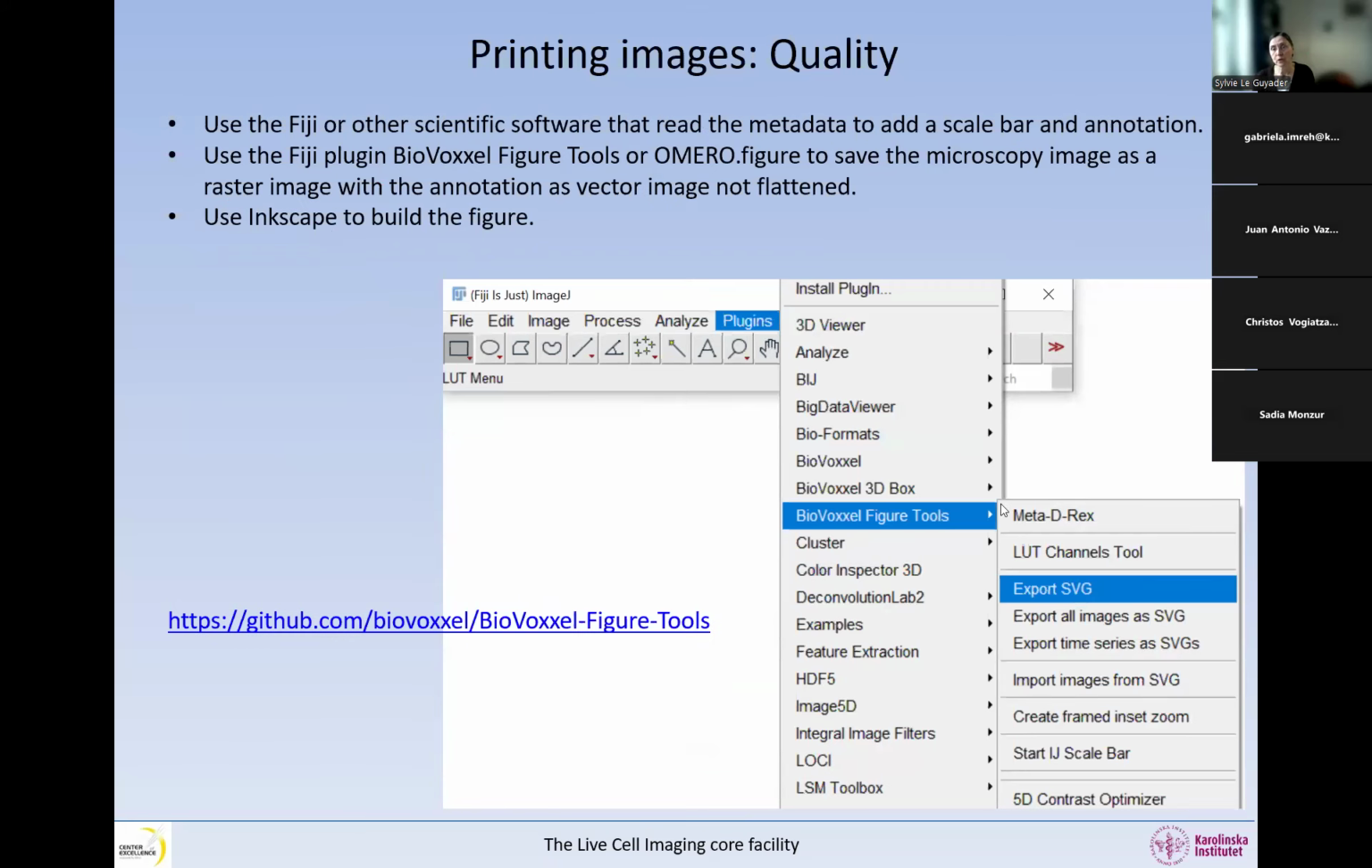Another tool that is very useful in Fiji is the biovoxel figure tool. So you can use that as well. And so you can add the scale bar because Fiji reads the metadata. So if your images contain the metadata, you can add the scale bar without problem. You can put annotations and everything. And with this biovoxel figure tool, which is a plugin, so you have to download it as a plugin, but I think we have asked you to do this at the start of the course, so you should all have it now. So then you can save the images with the annotations as a vector image, so not flattened. And then you can build in Inkscape, or you can use Omero Figure.